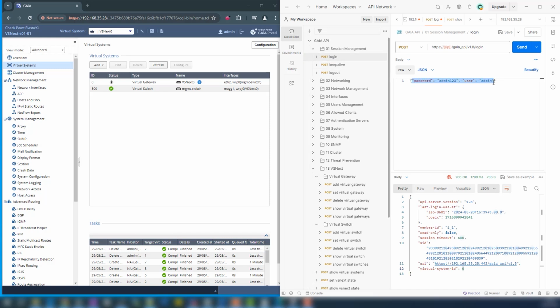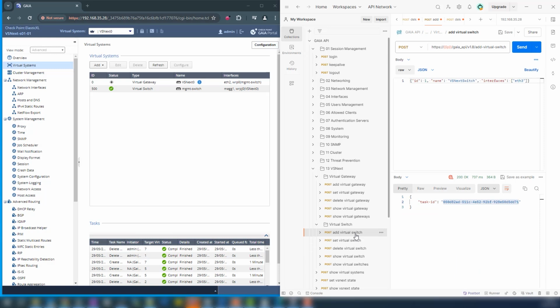The Postman login request contains the password and the username of VS0, so after sending the request, we will see the response at the bottom of the screen. The response shows the API server version, last login, and which member was accessed. Read-only is false, which means we have write permissions. It also shows the session timeout, SID, URL, and the virtual system we are working on, which is VS0. Let's start with creating a virtual switch.